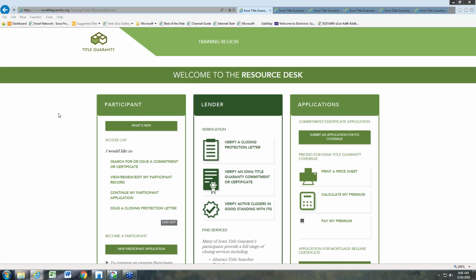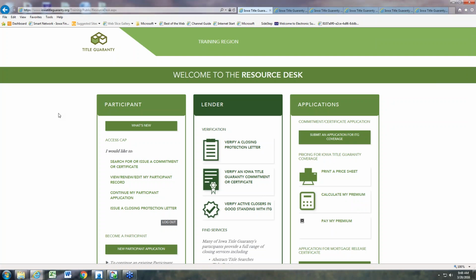My name is Judy Peterson, and I will be guiding you through our online CAP system. Today, I will provide an overview of the transaction screens. When logging into CAP, one option is to search for or issue a commitment or certificate.